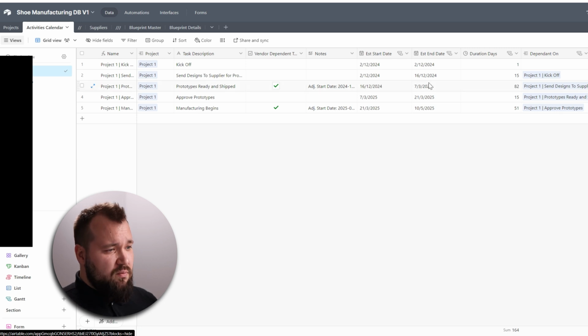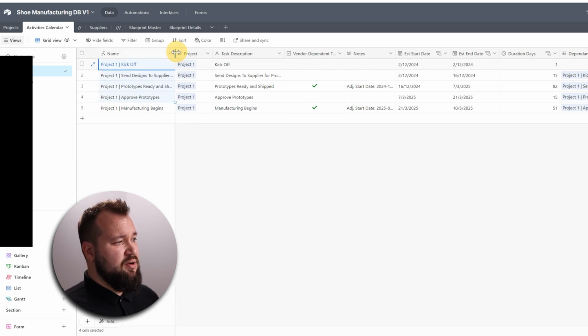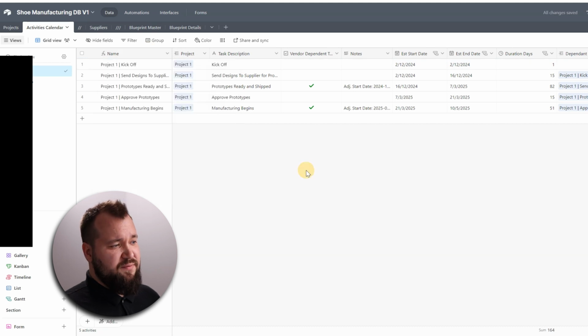Activities calendar. Again, super straightforward. We have our name, which is just a concatenated version of a bunch of fields.